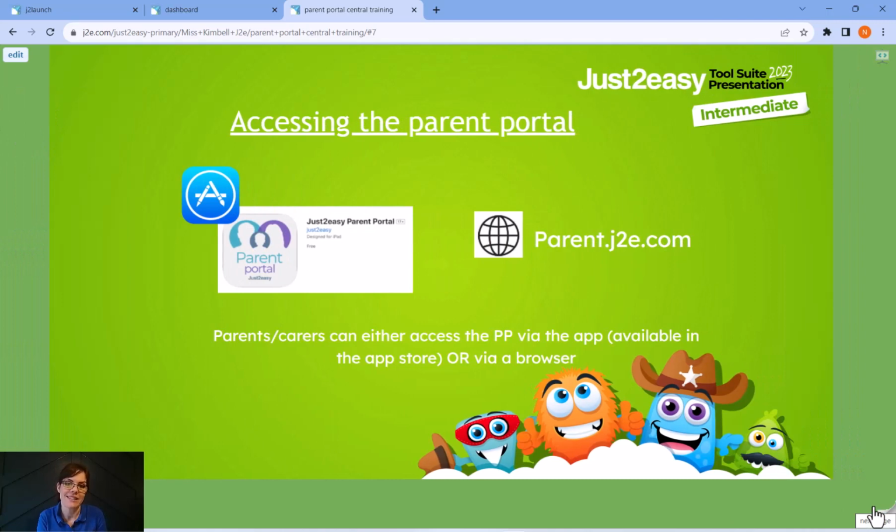Now, in terms of accessing the parent portal, this can be done in 2 different ways. So there is an app on the App Store, under Just2easy Parent Portal. Here we go, so they can download that, they can use the login button and that will log them into that app. Alternatively, if they don't have a phone or a mobile device, they can go via parent.j2e.com and they can use the login and that will work in exactly the same way. It looks exactly the same. So 2 different ways of accessing.